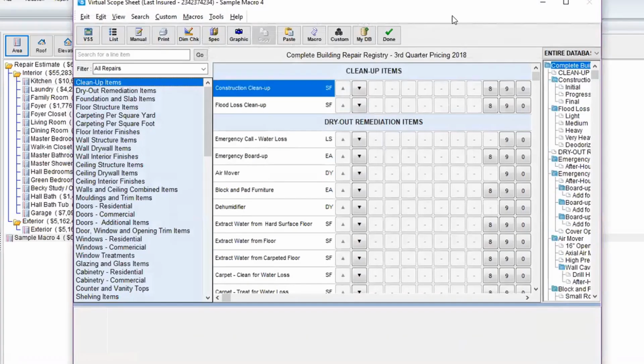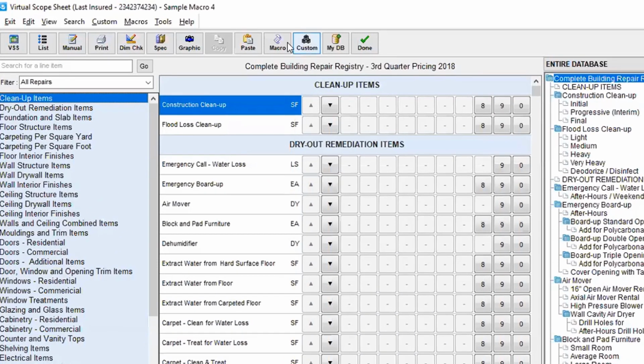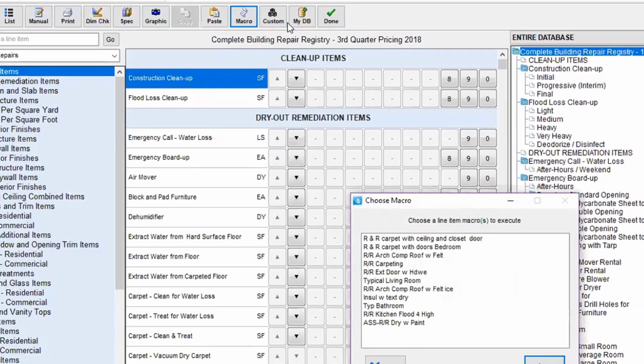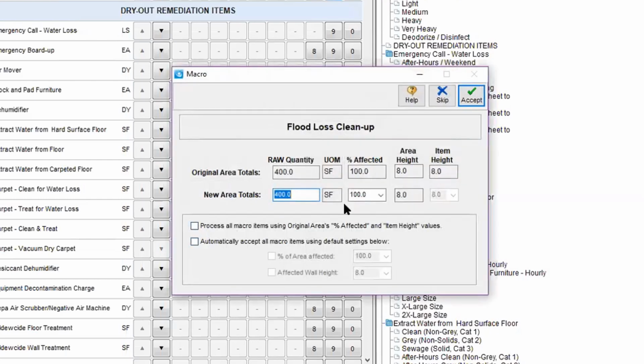I now have the VSS, and I'm going full screen so you can see it a little better. And I'm now going to invoke the macro, the button that I told you not to push. It's time to push it because this is only a play macro. So as I select it, I can come up and then select R&R kitchen flood 4 foot high and select done. Now, it'll stop with this macro display window. What I tell everybody to do is hit process all macro items using the original height areas. So if I had 4 foot, it's going to retain that 4 foot. Okay, and then all I have to do is hit accept.